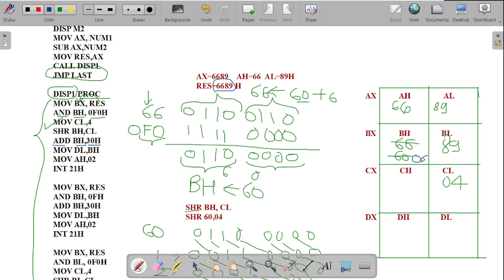First of all, 6 will be printed on your console, then this 6 will be printed, then 8 will be printed, and then 9 will be printed. One by one we have to print all these elements. So now first we have to print this 6 on your console. So how will this 6 be printed on your console?